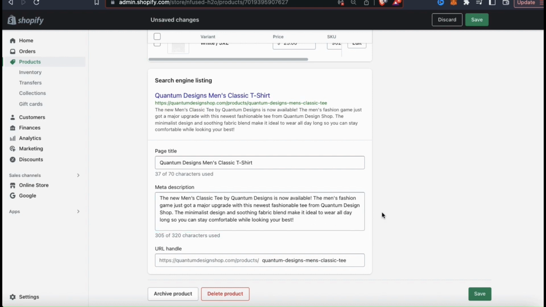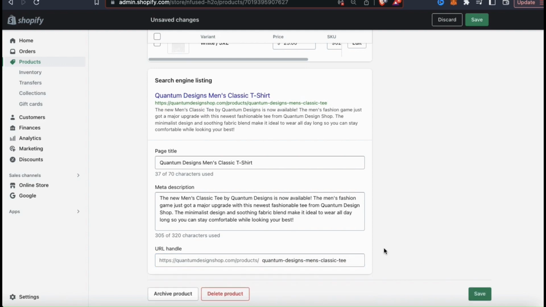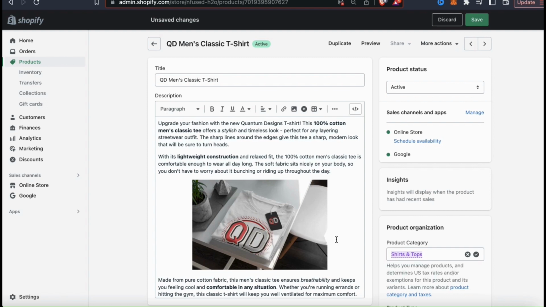Once you're finished with your meta description, you can then move down to your URL handle. This will be the URL that's linked to your product. Go ahead and take a look at your URL handle and try to include your main keyword, product type, and remove any unneeded words or symbols. So we've gone through and optimized pretty much every section on our product here. So let's go up to the top and make sure we hit that save button.